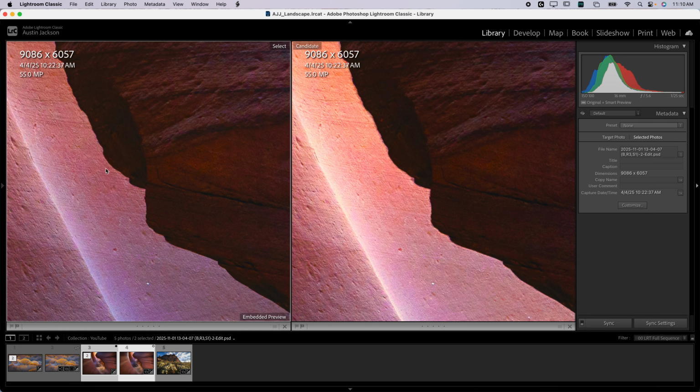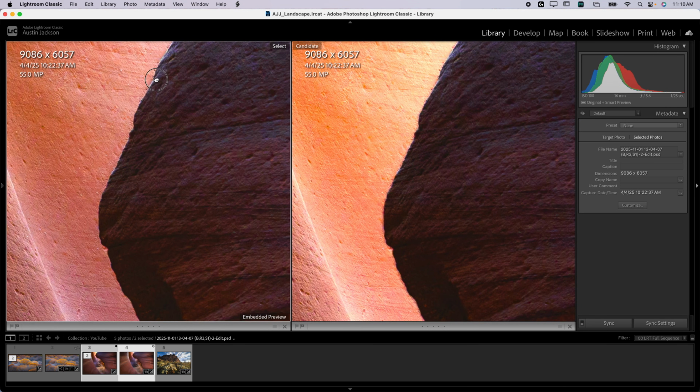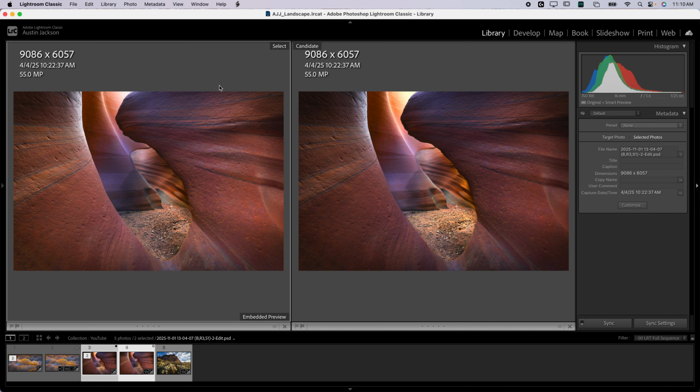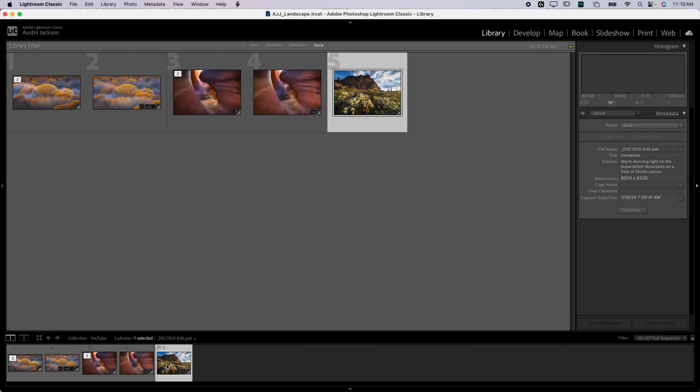Yeah, crazy how good the masking is there. I didn't expect the masking to be so good, but it works really, really nicely. Let's look at one more photo here.